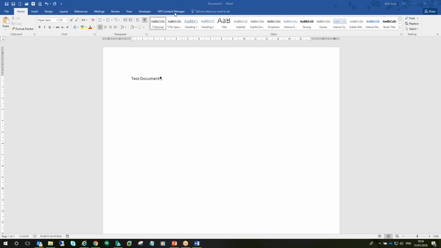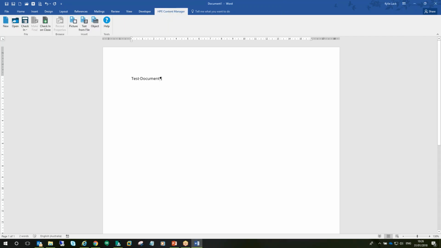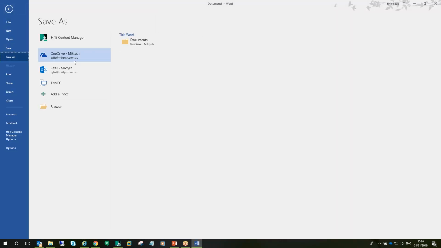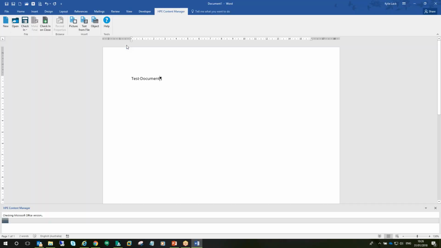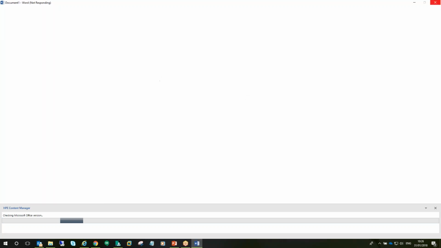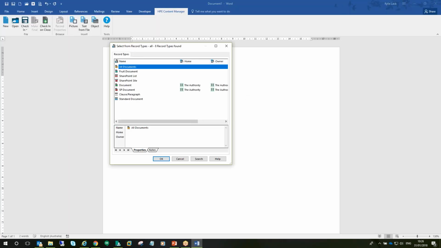So for those that haven't seen the later versions of 8 and 9, there is a HPE Content Manager ribbon available to you now to save your documents into Content Manager. However, if I go up into File and Save, they've popped the Content Manager in my Save and my Save As now. So you can click Content Manager and you can do a check-in. You can change the file type if you wish. So if I do a check-in as, it will ask me for the record type I wish to use. And then I can complete the form and go on my merry way.